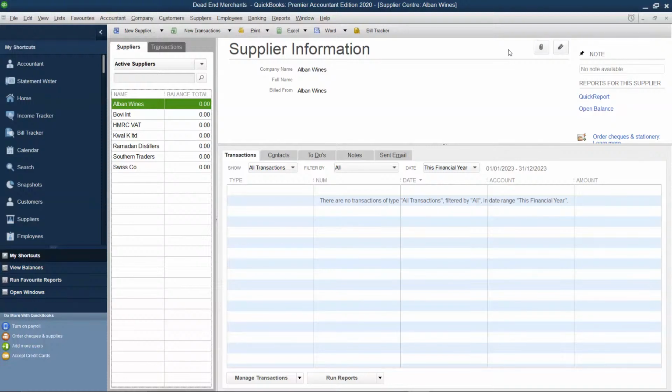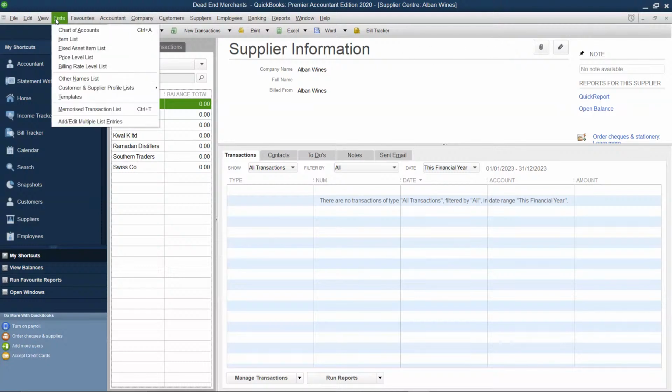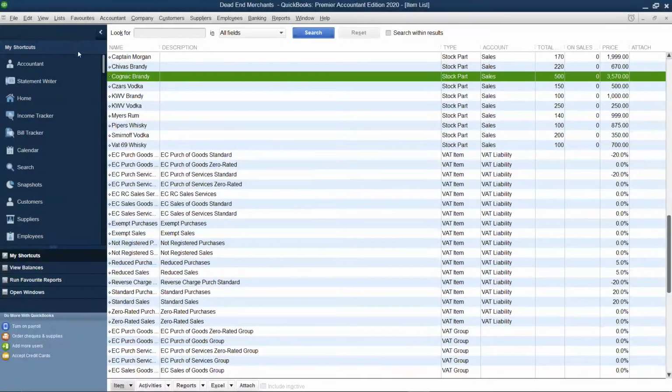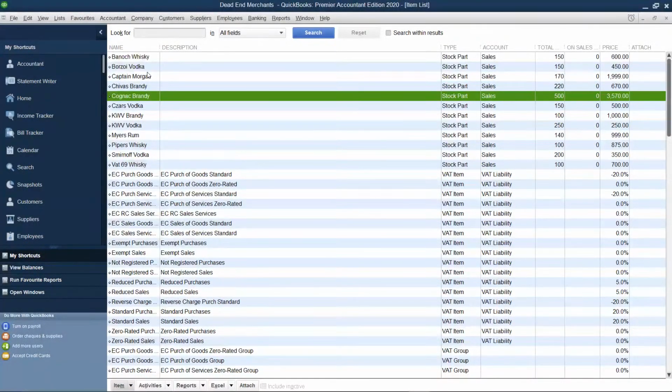How do you view that? You go to lists. Item list. So check out Borzoi vodka. What is the quantity? 150. But it was initially 100. The same will affect the price. Your price will also change. So that is how you adjust the quantity.